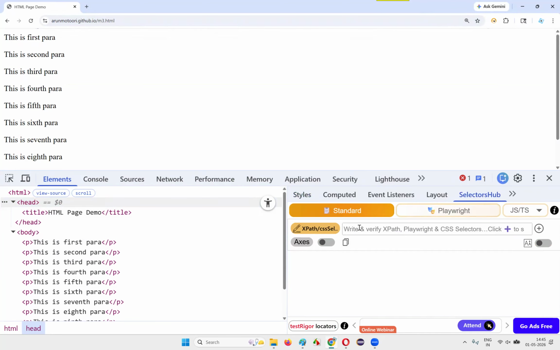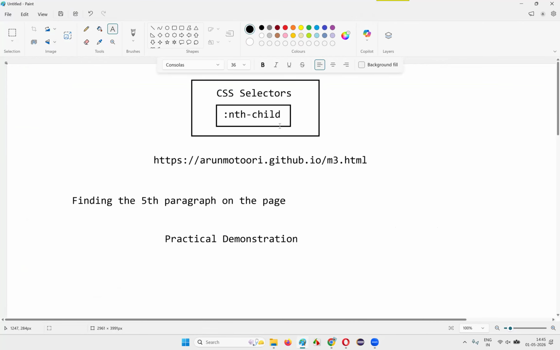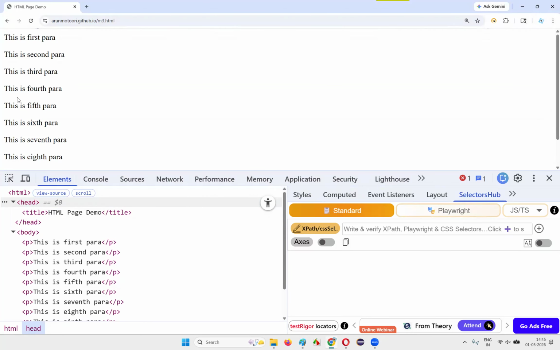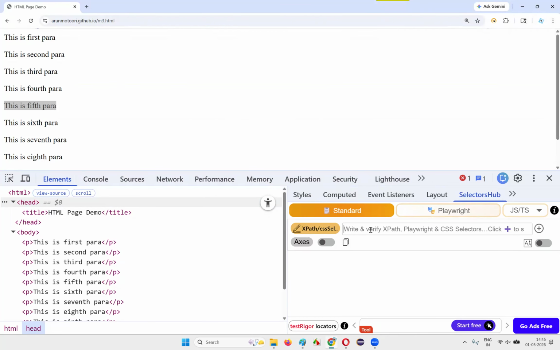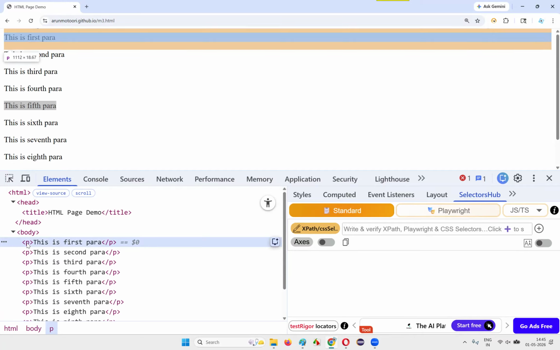Now in this box, I'm going to write the CSS selector by using nth-child for finding the fifth paragraph of the page. Out of these 10 paragraphs, I need to locate the fifth paragraph, that too by writing the CSS selector which uses nth-child. So for that, I need to first write a normal CSS selector locator which can locate all the paragraphs on this page. Generally, the paragraph elements will have the p tag.